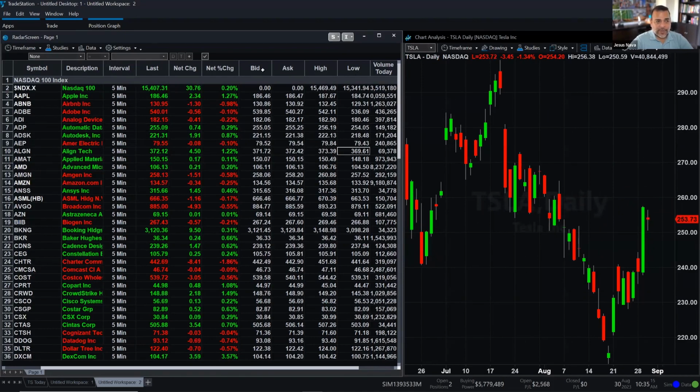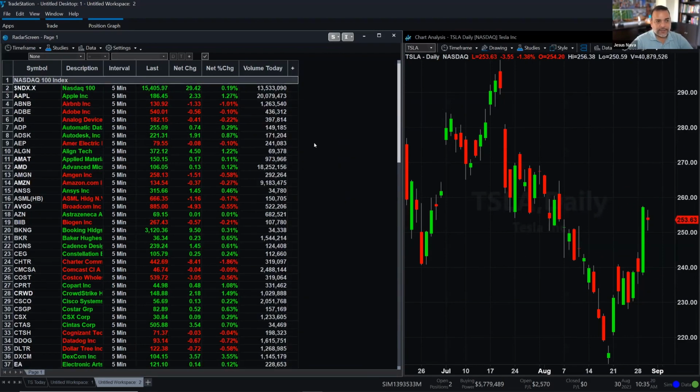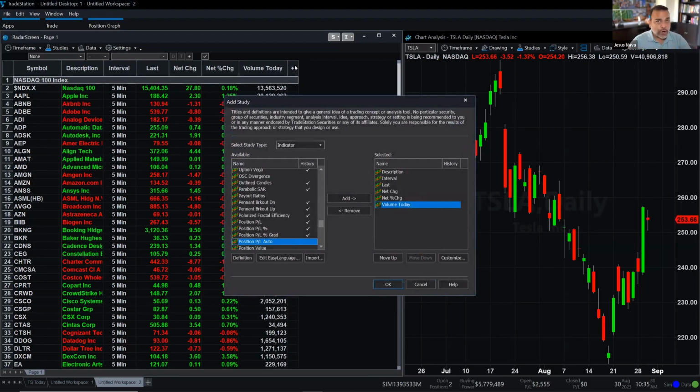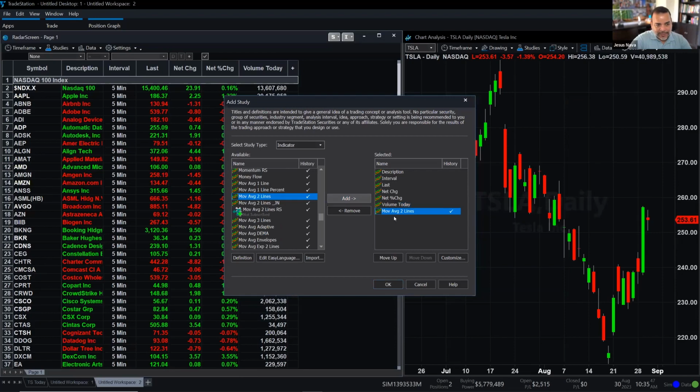Bid, ask, high, and low, I don't need. So I'm going to click and drag over these 4 columns and press delete. Let me add an additional column here. And when you go into the studies for Radar Screen, you're going to find the same charting studies that you find in a chart analysis, which is pretty impressive. Everything that has been built into a chart, you'll find here. So by looking for a moving average 2-line, the one I used in charting, I'm going to add it right here inside my Radar Screen and click OK.